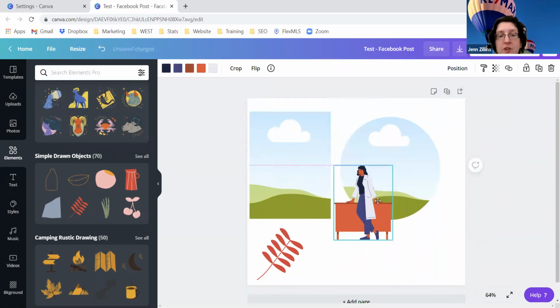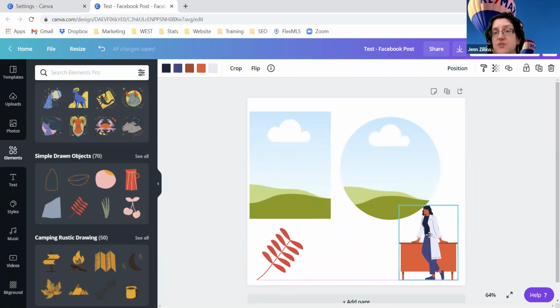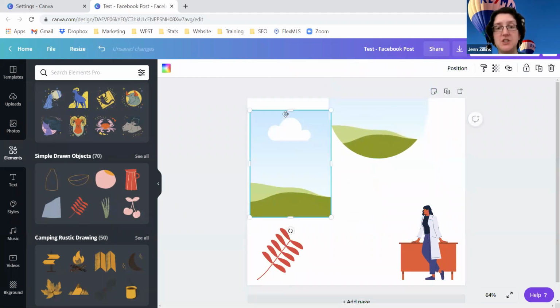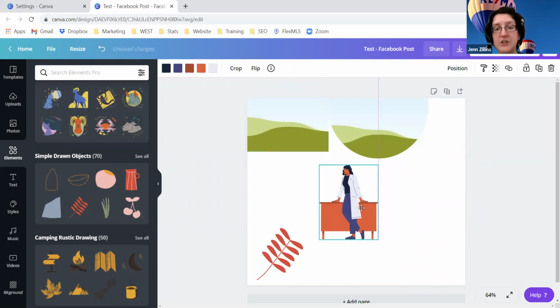We've got this woman over here that we can change the color if we want. You can change colors of all of your elements, which is kind of nice. I'm just going to move these things out of the way. I'm going to click on her and move her over. And let's say we don't want these colors. So we can go up here where we have colors, the color palette. It gives you a color palette.